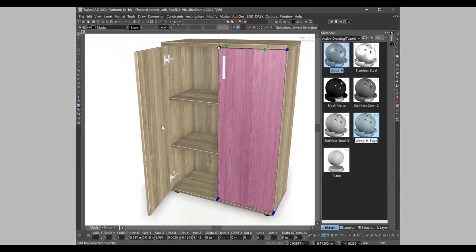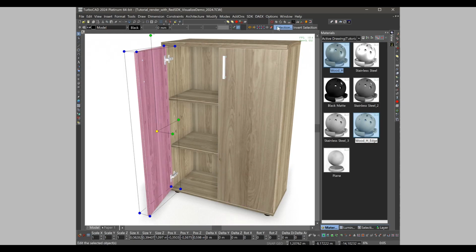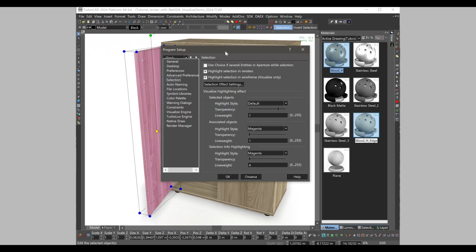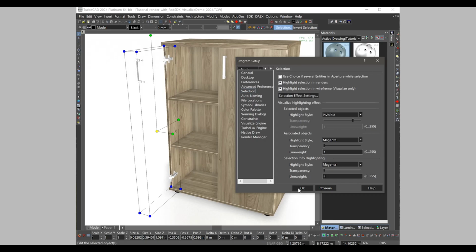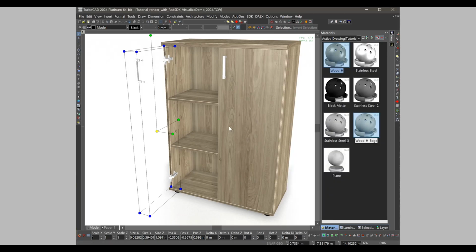Invisible Style. Go to Selection page from Program Setup. Change the highlight style to invisible, then select any part. It will be invisible.